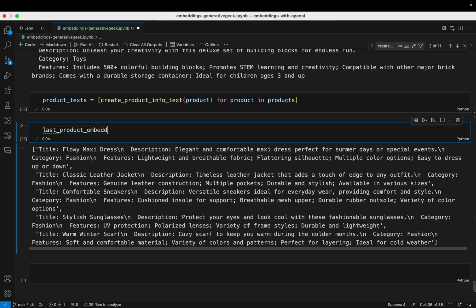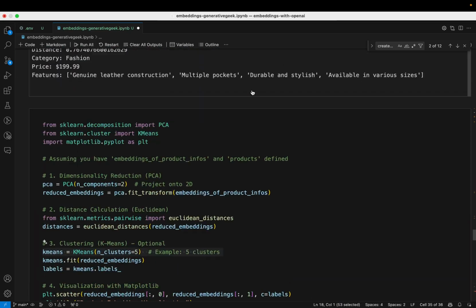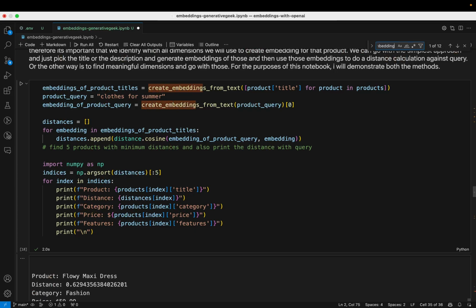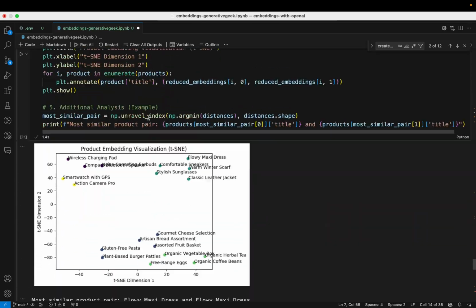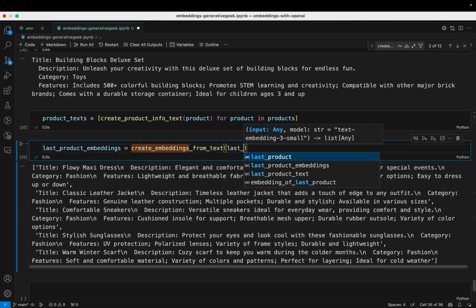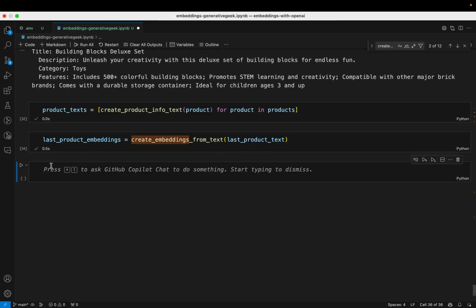last_product_embeddings is equal to create_embeddings_from_text, last_product_text. We need to pass, let me look at the method once. Create embeddings. Okay, we need to pass an input. Input is basically the string or the list, and the model is defined. So we'll say create_embeddings_from_text and pass last_product_text, and we'll say okay. This should make last product embeddings available.